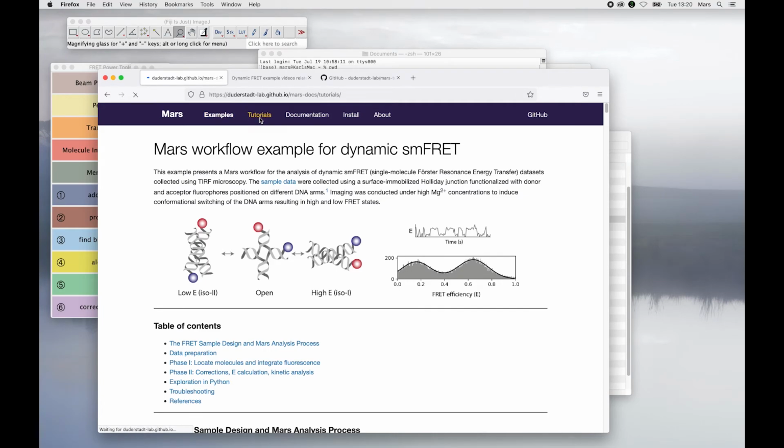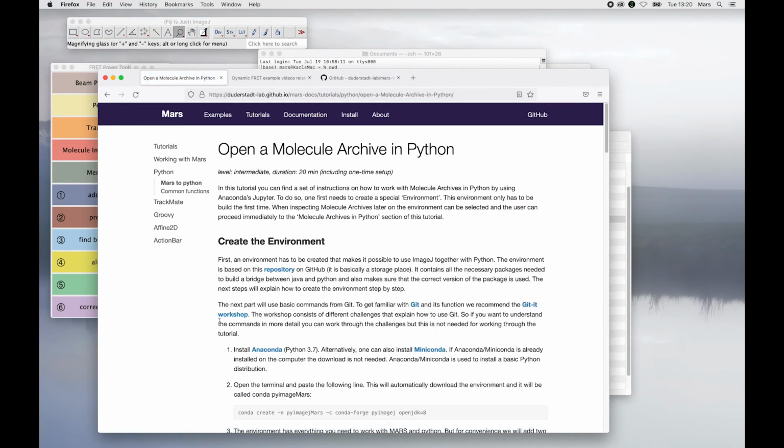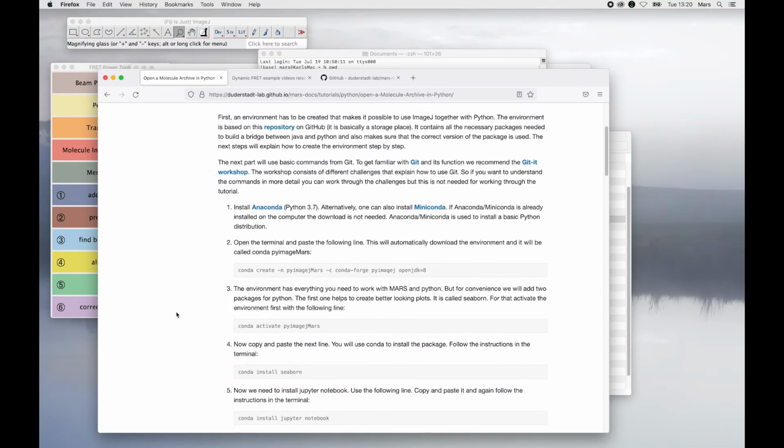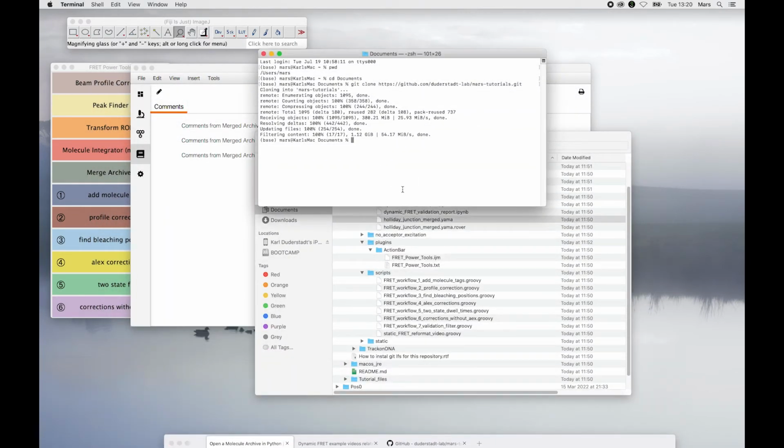So you can see that here under tutorials, Python, how to open a molecular archive. At the top, there's some information about how to create your environment once you have Conda installed. So I have done that now. So now I would do conda activate PyImageJ. So I called my environment PyImageJ, and I included in that environment Seaborn and Jupyter notebooks.